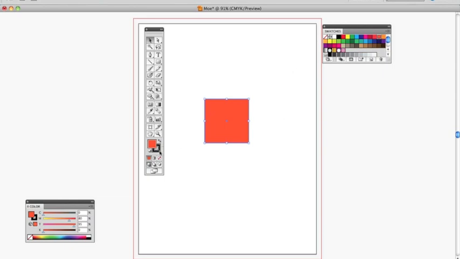All right, now with that square, what I want you to do is this. Let's go ahead and get our stroke color, and we're going to get rid of that color. We're going to go ahead and click here. We can also click here, but what we want is simply to have no color.